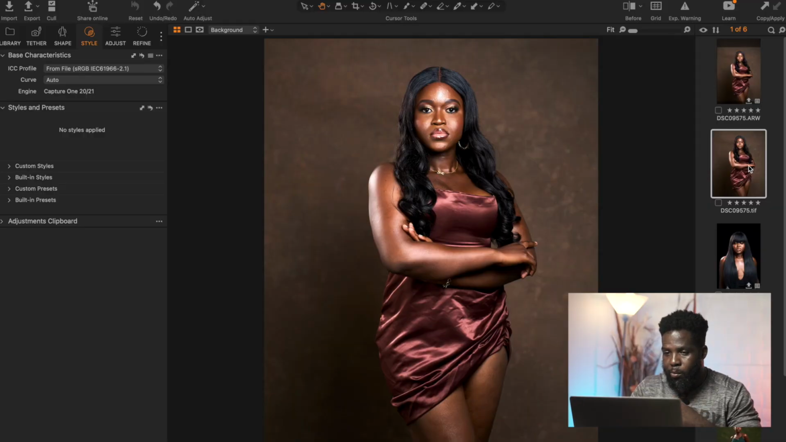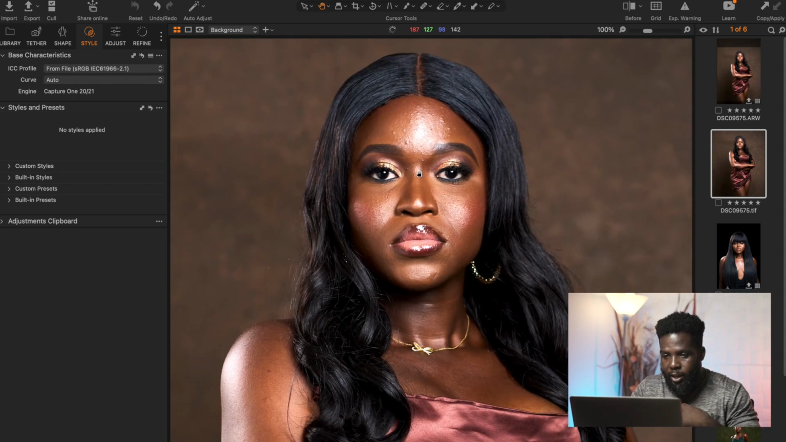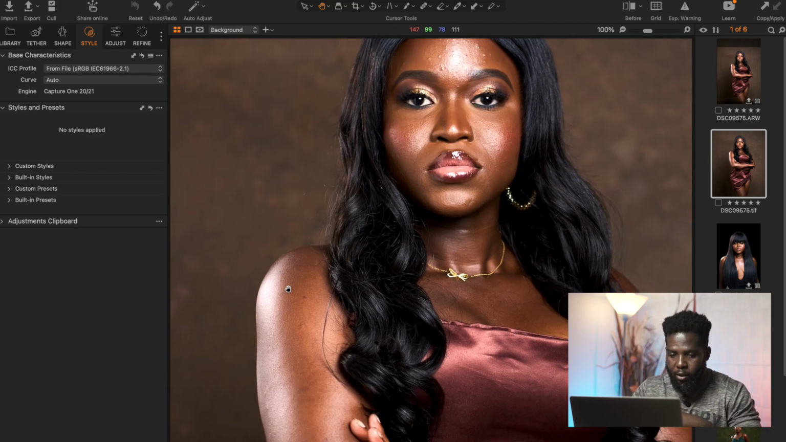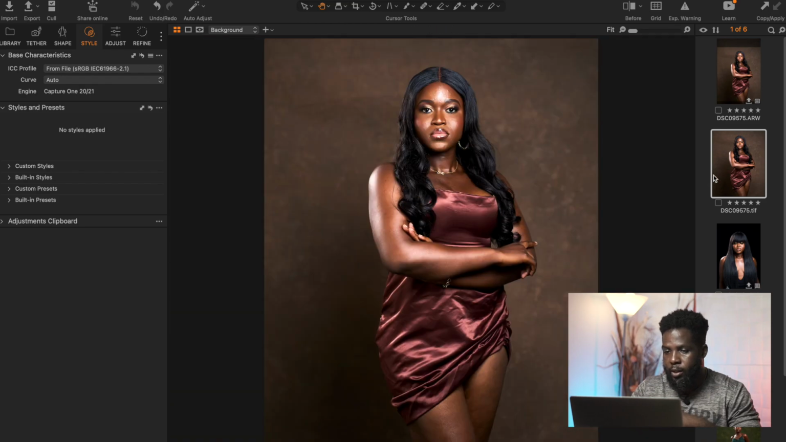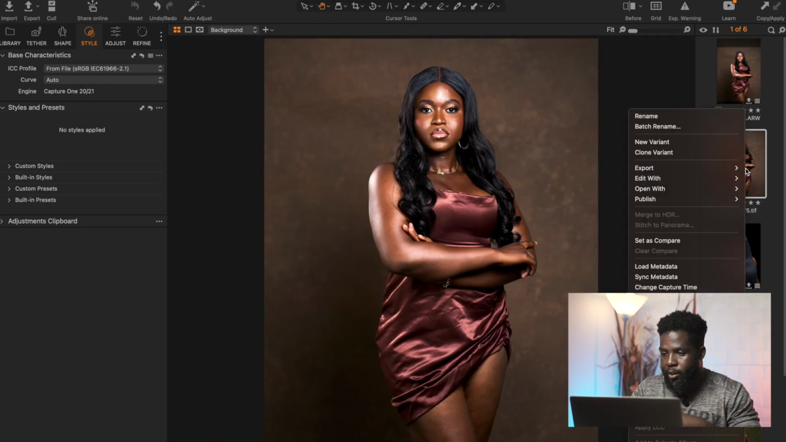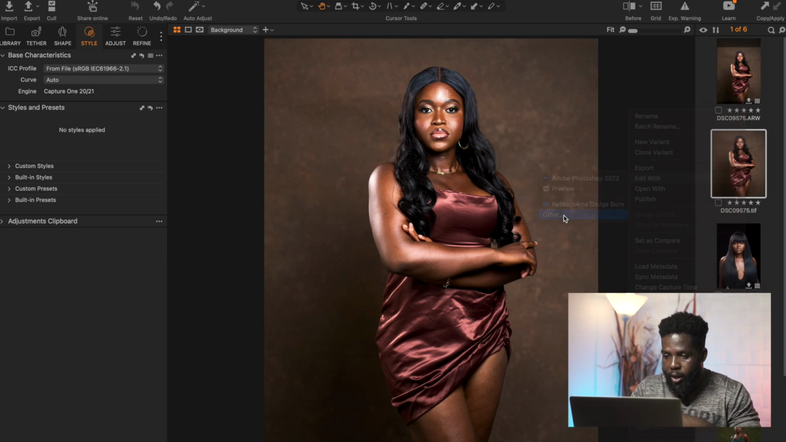Over here, we have our image which has been raw processed but not retouched yet. So here in Capture One, if we zoom in, realize that we have some nasty highlights all over her face and on her arm here. So let's zoom out and then we right click on it. Then we go to Edit with Other.